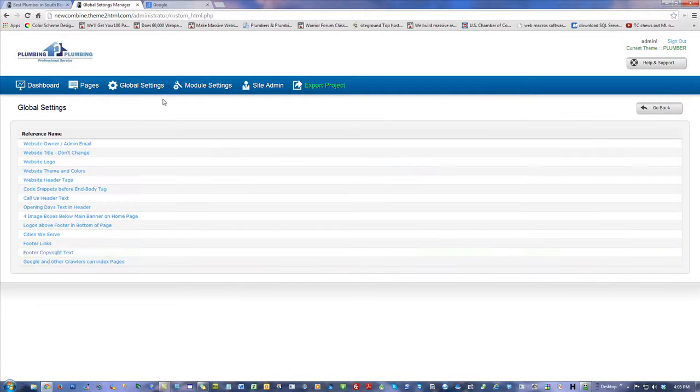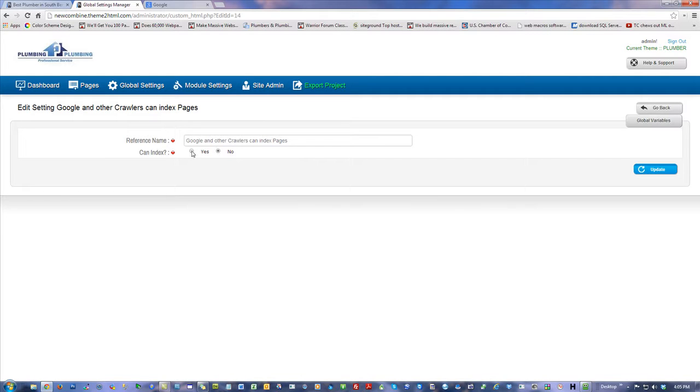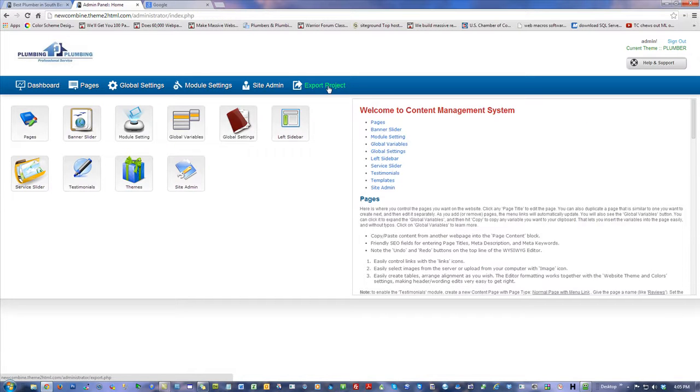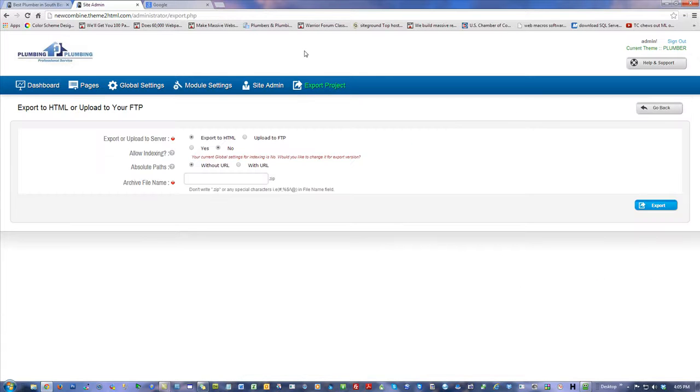Go to global settings, go to the bottom. Google and other crawlers can index pages. Say yes, okay? And update, right? Don't forget to update. Just go check your page and make sure it took. Okay. Now I'm going to leave it on no for the moment and show you something else. Export the project. Let's say we're going to put the project up.